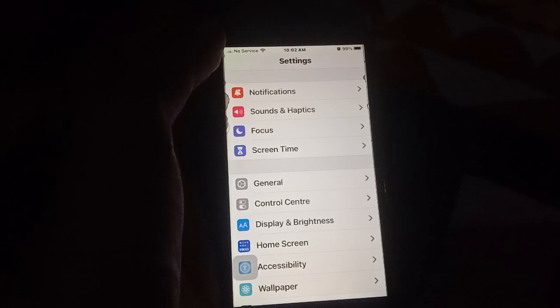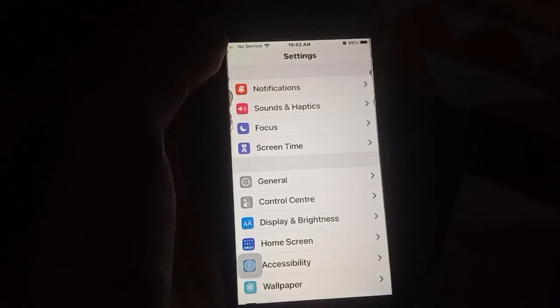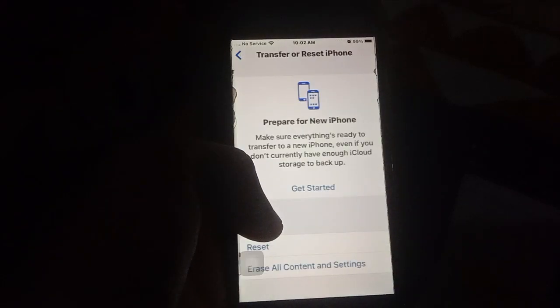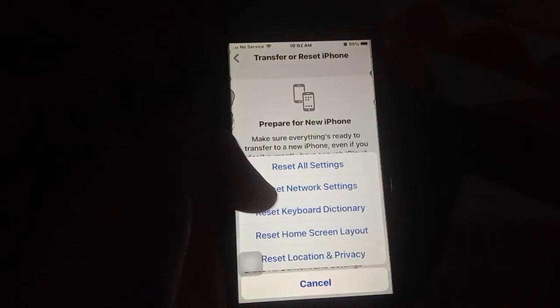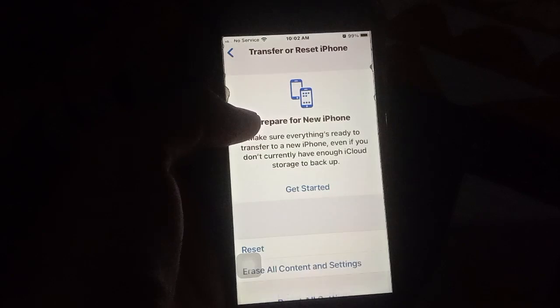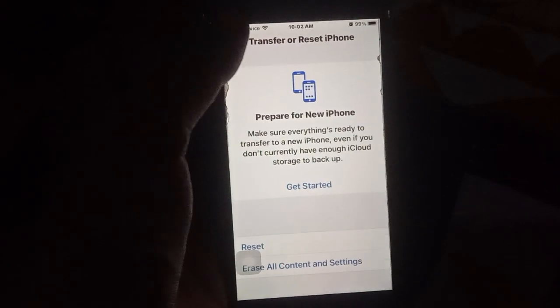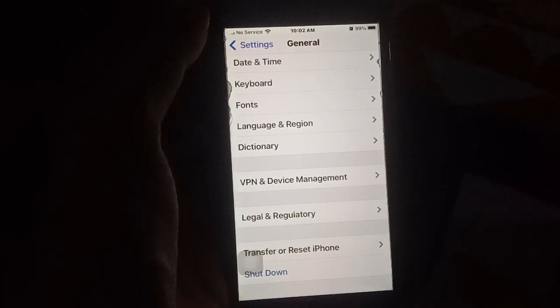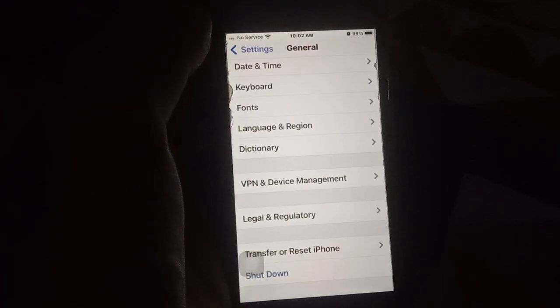Then the third solution, reset network settings. Open Settings again, click on General, scroll up, then click on Transfer or Reset, then click on Reset Network Settings. The iPhone will ask for a passcode, then wait 10 to 20 seconds, and your problem will be fixed.